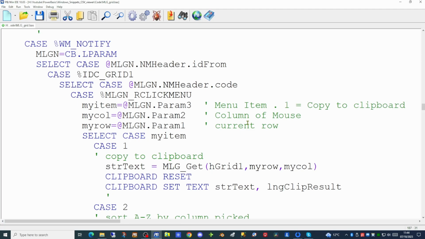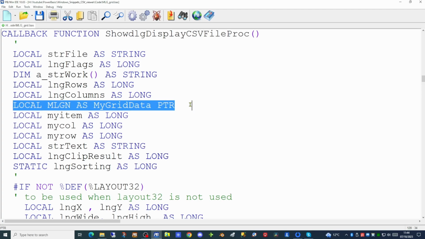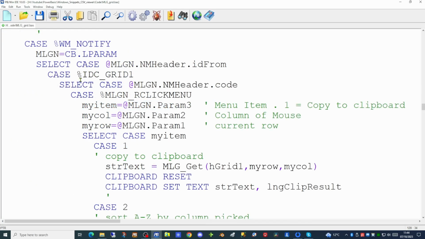My little grid itself is set up to use notifications. When the user performs something on the grid, a message is sent to the WM notify event inside this callback function. And we're using this MLGN. This variable is a user-defined myLittleGrid pointer. This allows you to work out that it has indeed been your grid that has been clicked on.